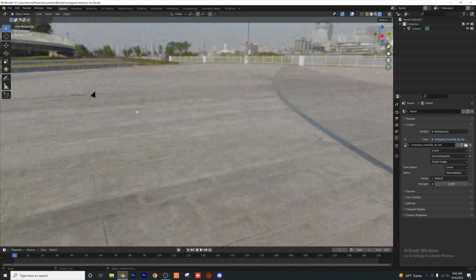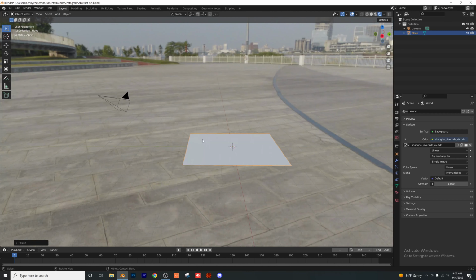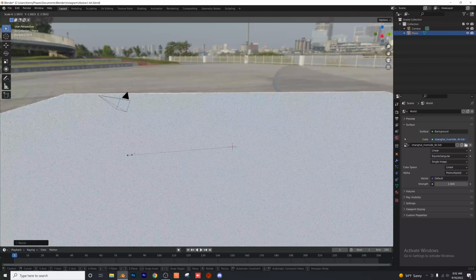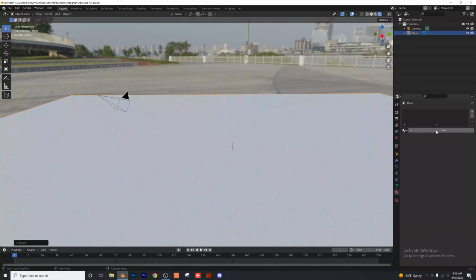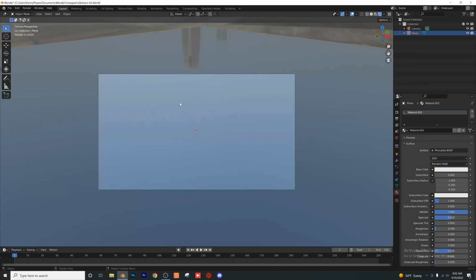Now we don't really have anything in our scene yet, so I'm going to add in a plane to give us something to look at, so we have something going on here. And I'm going to apply a basic metallic shader to that. That looks pretty good. I'm just going to snap to my camera.